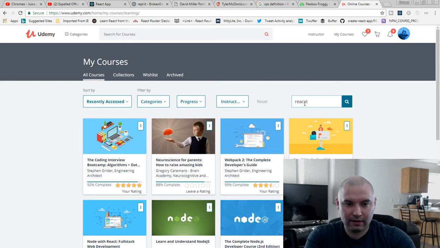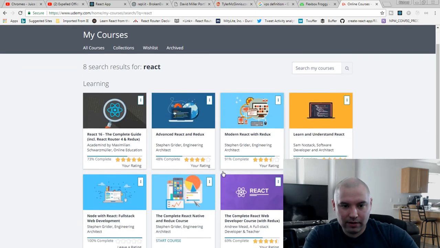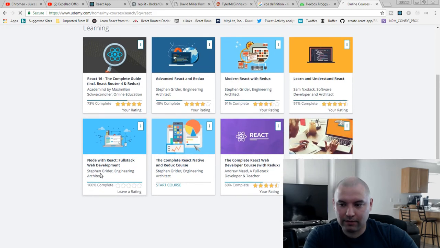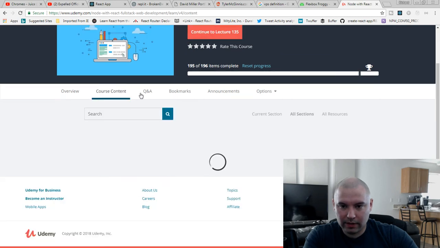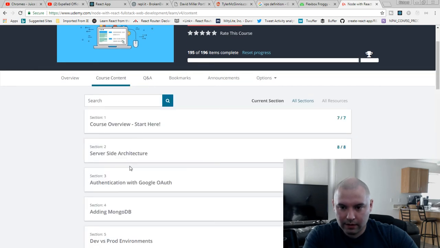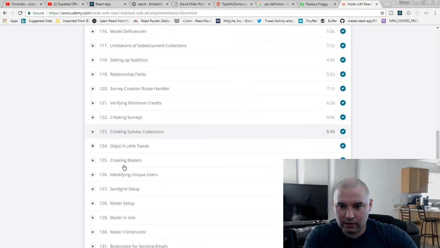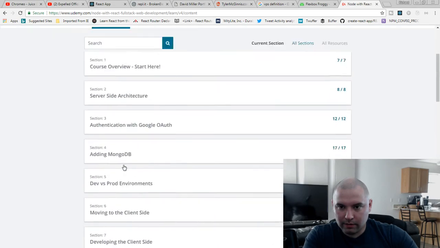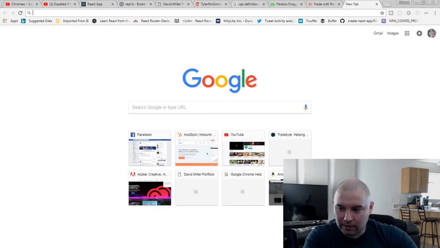Let's see, React. I think it was like full stack or something here. Modern React and Redux. Node with React full stack. Stephen Grider has it in here. Somewhere in here he has deployment, developing, handling, backend, Mongoose. I think he deploys right here, server-side architecture, Heroku deployment checklist. Ding, ding, ding. You can get this course for $10, and he'll show you how to do all this Heroku stuff. But if you can't afford that, I get it. Keep on looking, but I'm just showing you where I found it.